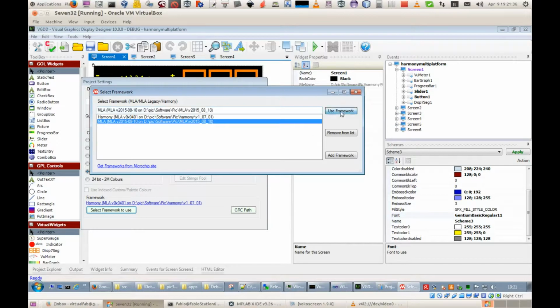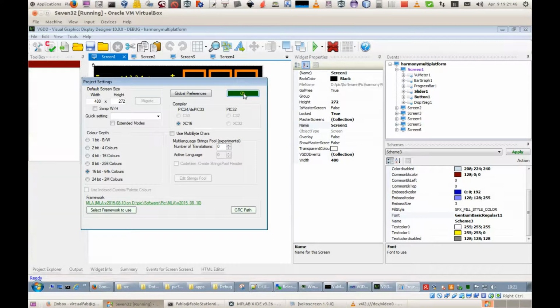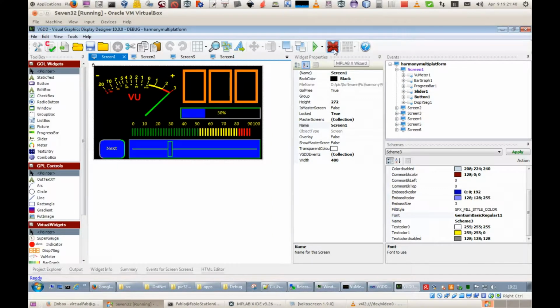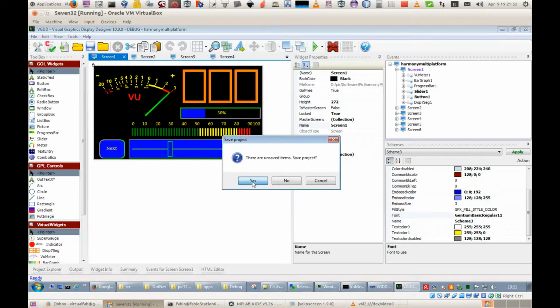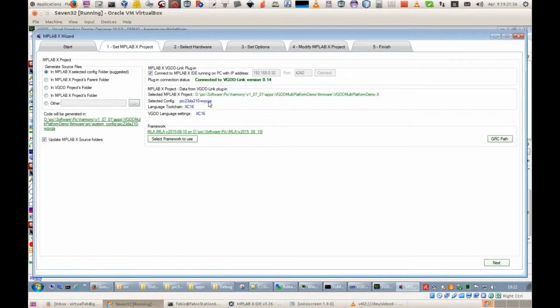So let's switch back to VGDD, change the project settings, selecting the MLA framework, which is for PIC24, use framework, check the GRC path, which is its own. It's okay. As you can see, XC16 is already selected, so let's go on. Now we will use the original MPLAB X wizard for this platform. The project, as you can see, is correctly selected and the correct configuration is selected.